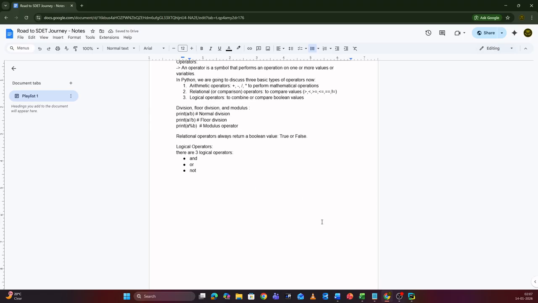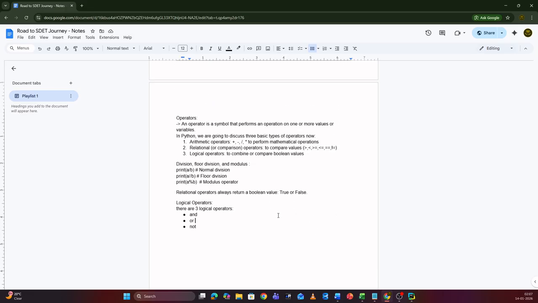Now, just like relational operators, these logical operators also return boolean values, true or false. Now, to understand these logical operators in detail, you can also think of a truth table. Okay, let me show you this in an Excel sheet.